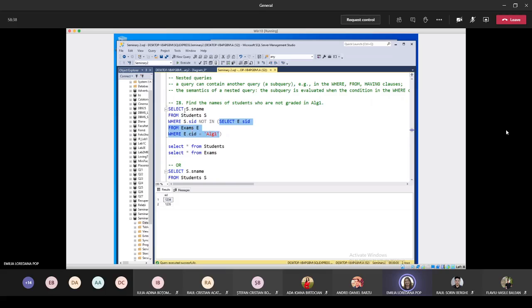In our case, it's checking that it's not found in that set. So it's going to take the names of the students that have the ID not here. It should show me the students that do not have these two IDs. If I'm checking on my tables, students and exams, I think it's enough to show you the table exams, because the others do not have the SID mentioned by me. So the others are 1236, 1237, and 18.